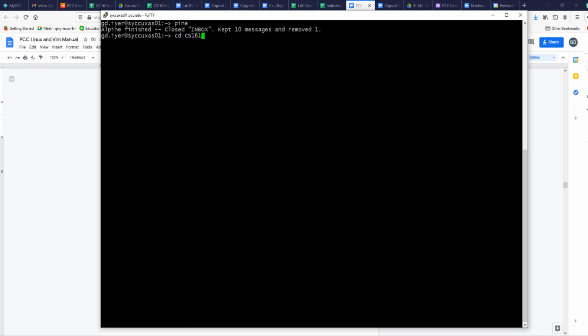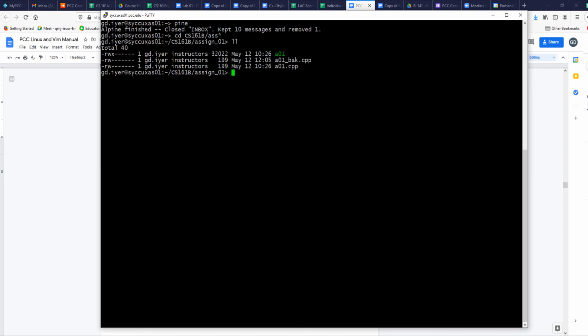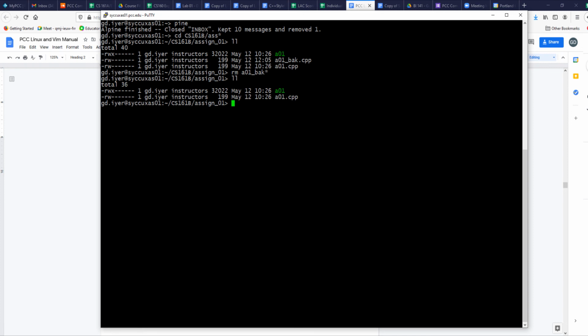Now let me go to CS161B/assign. And if you look at LL, there is that file A01_back.cpp. Right, so it's there, it's saved, and then you can use it, or I'm going to now remove it because I don't need it. RM A01_back*, we'll just remove that file. Anything with a back, and I didn't have anything else other than that. So that's fine, and that's how to send email and how to check email real quick.